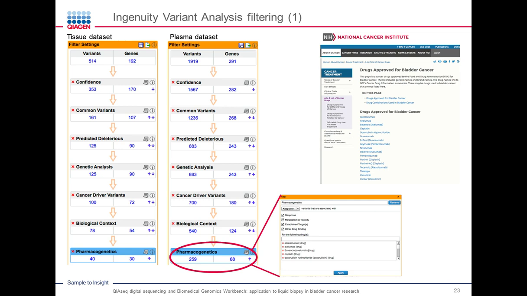and additional filters. Here in particular, I have introduced an additional final filter that I called pharmacogenetics, because this is a filter that I designed in order to retain those variants present in genes that are associated to drugs that have been approved on the National Cancer Institute website for bladder cancer treatment. This is very easy to add to the workflow. As you can see here, I've been adding this step by introducing the right drugs in the list.